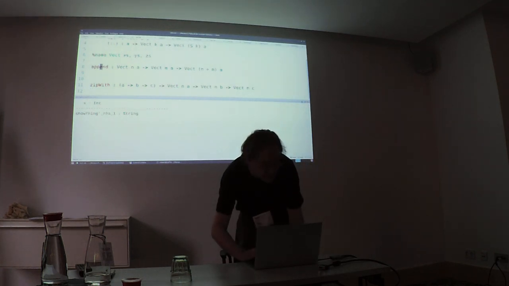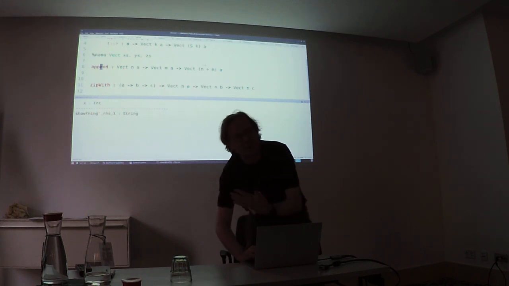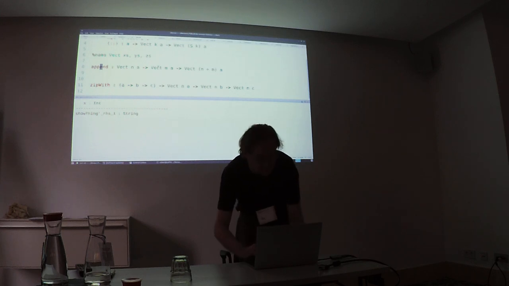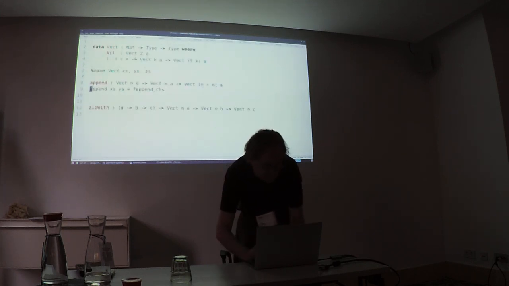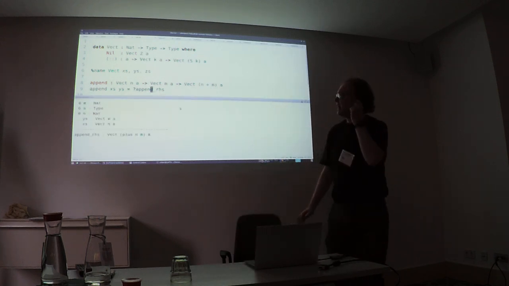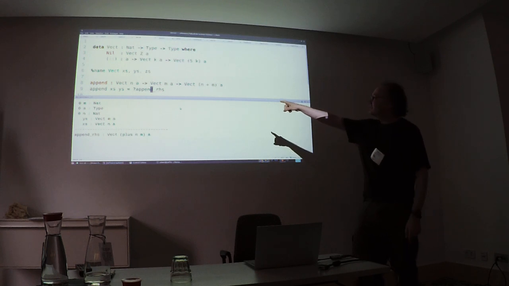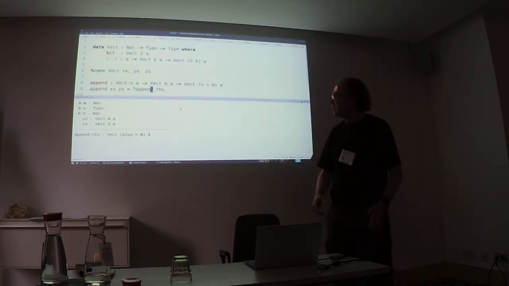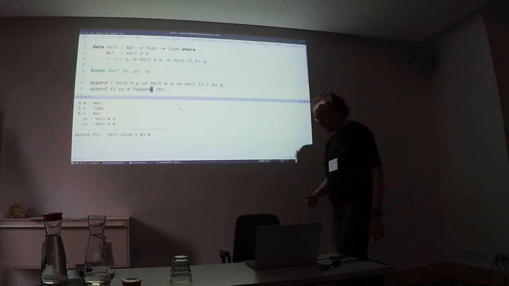So we've got append here. Given a vector of n things and a vector of m things, we get back a vector of n plus m things. That's how we'd expect append to work. So I'll add a candidate definition, and we'll look at the hole on the right-hand side. We've got an m, an a, and an n, so these things from the type, the length, the element type, and we've got xs and ys.